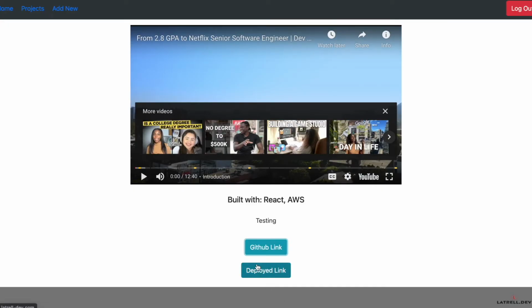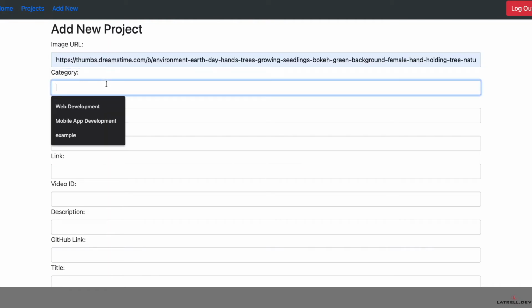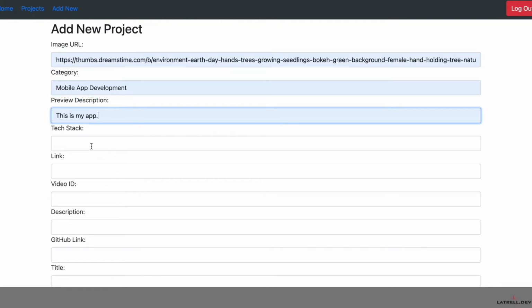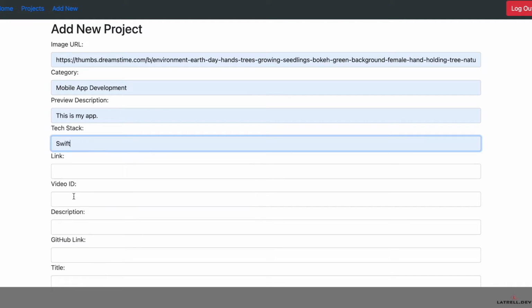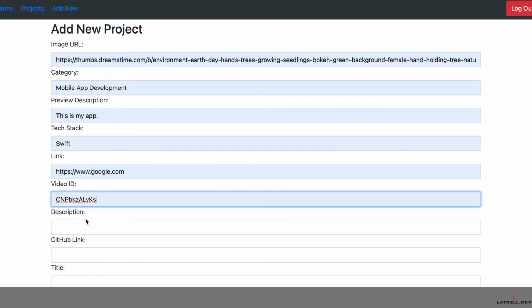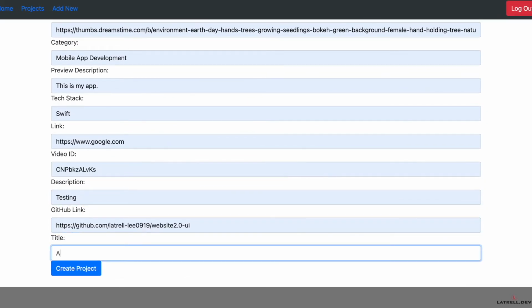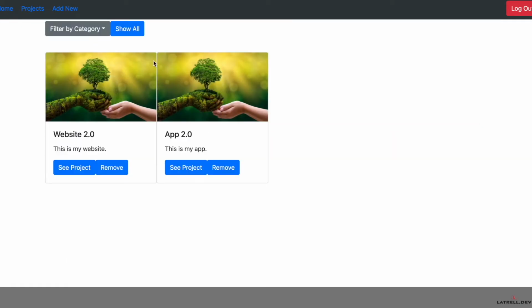The deployed link, I'm not going to open this right now, but it'll pretty much just bring us back to this website that we're seeing right here, right? Then another thing, let's say I wanted to add another one, this time for mobile app development, for example, right? Whenever I decide to learn Swift, if that time ever comes, we're just going to do the same thing, right? GitHub link, title, we'll just put app 2.0, create project. So now that's there as well.